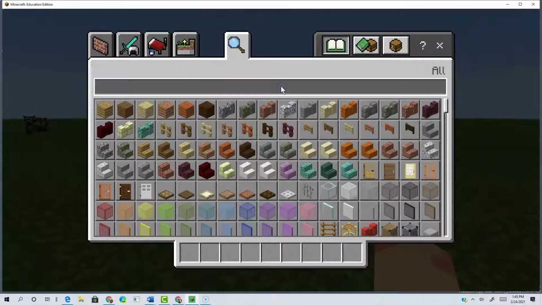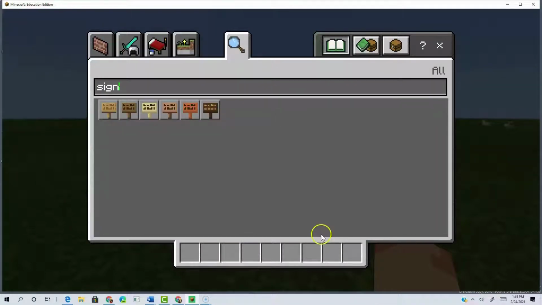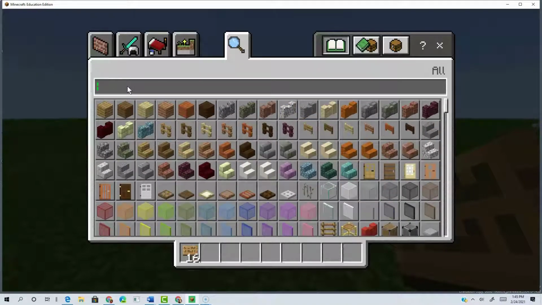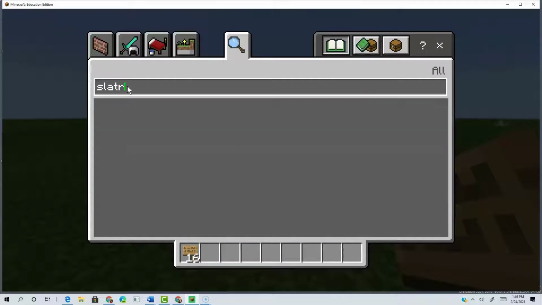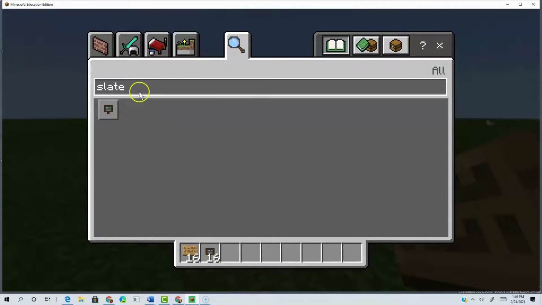And the first one that we're going to use is simply a sign. It's not interactive. I want you to see the difference. It doesn't matter which one you choose, so I'm just going to choose the first one, an oak sign. Click, and then click to add it to my inventory. This first smallest interactive sign is called a slate, S-L-A-T-E. There it is. There's just one version of it. Click and click. Now it's in my position 2.